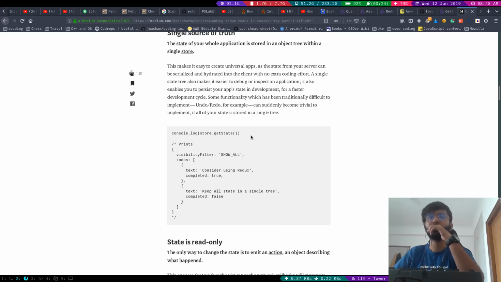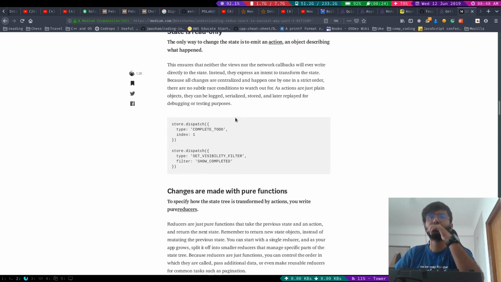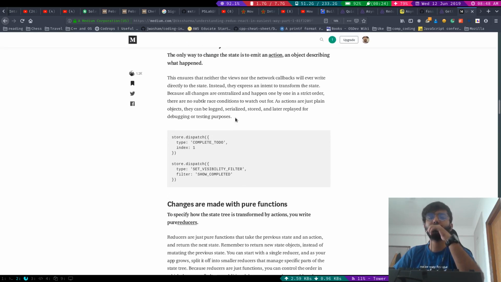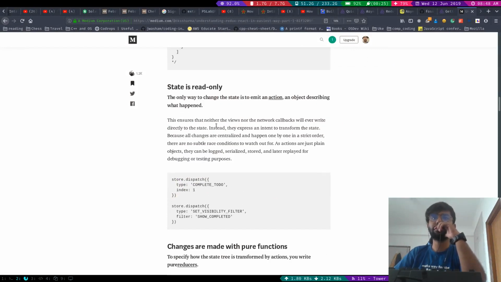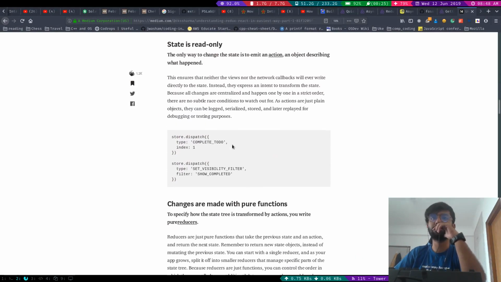source of truth. Then we have state as read only, which basically means you are not allowed to directly change the store values. There is a proper chain of events that need to happen for the store values to change. So you have to dispatch an action, which in turn will be picked up by the reducer. The reducer then decides how to make changes to the store. A component cannot directly pick up the store values and make changes to it as it feels like. So state is read only.